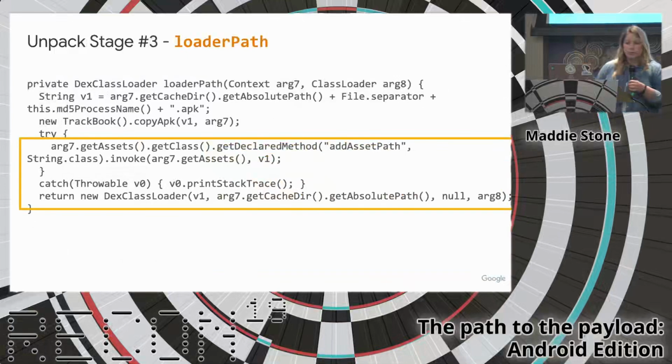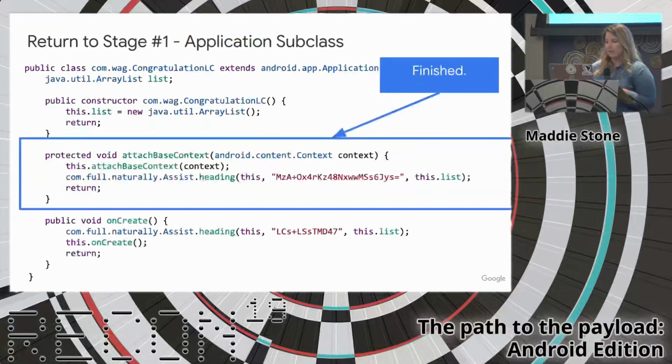So now that we have written this unpacked stage 3 APK, we go ahead and use reflection to add that new path in the cache directory to our assets path so that it can be class loaded. And that was the class whose name we didn't see earlier. And then we go back to stage 1. So we haven't actually called into stage 3 yet. All we've done is load it into the current process's set of classes that it can call to. So we just finished this very first call to the attach base context.